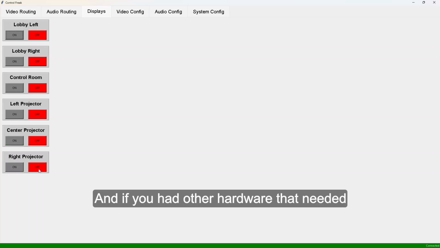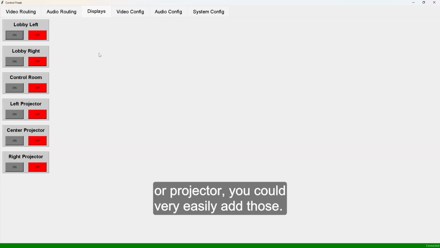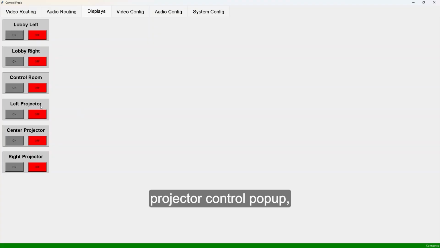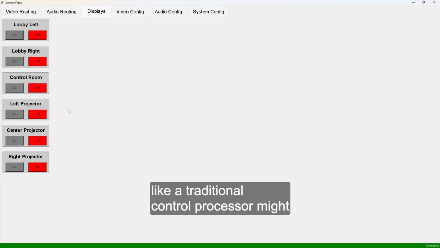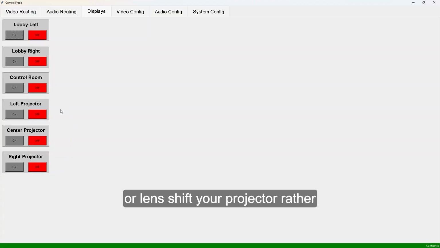And it's very simple to turn displays and projectors on and off. And if you had other hardware that needed to be controlled via serial over Ethernet or directly over LAN that aren't just a display or a projector, you could very easily add those. We could add those to your programming. If you wanted a projector control pop-up like a traditional control processor might, a pop-up that lets you adjust the focus or lens shift of your projector, rather simple to add that as well.